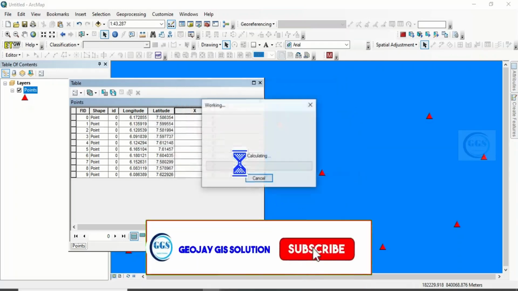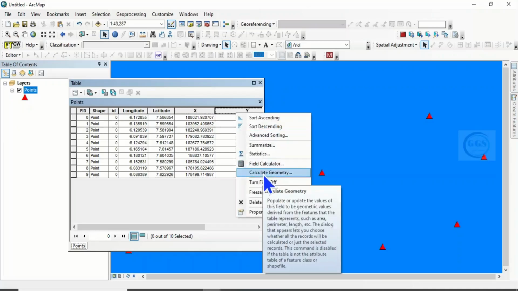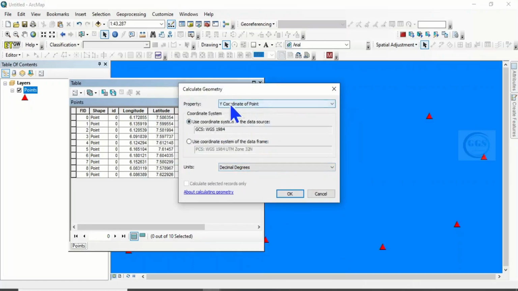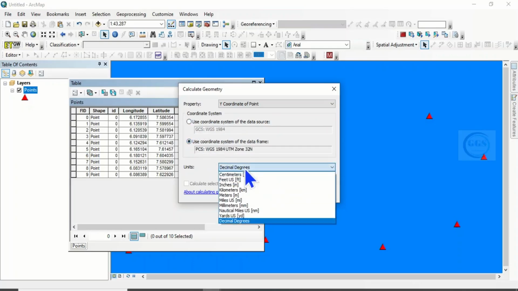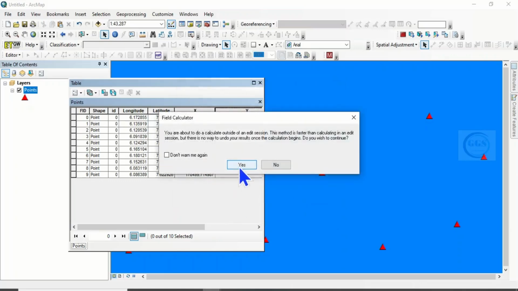Click yes. So it has calculated for it in meter. Then for this Y, right click and come to calculate geometry. Click yes. Then here also is Y coordinates of point we want to calculate. Then change the coordinate system to use coordinate system of the data frame. Click on that. Then change the units to meter. Then click on yes. Click on yes.